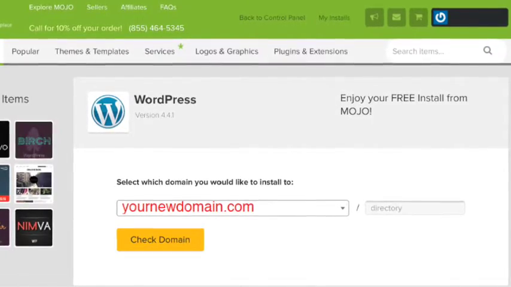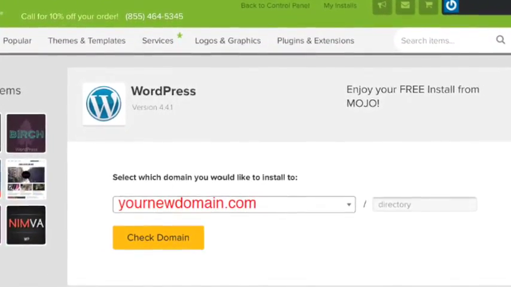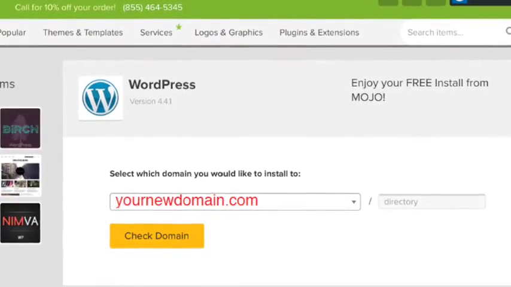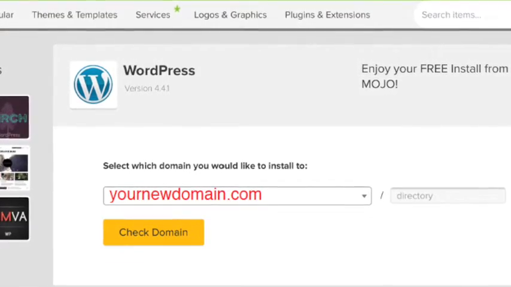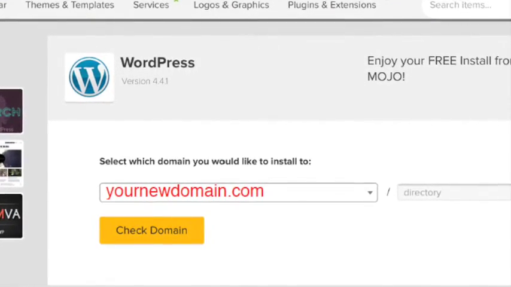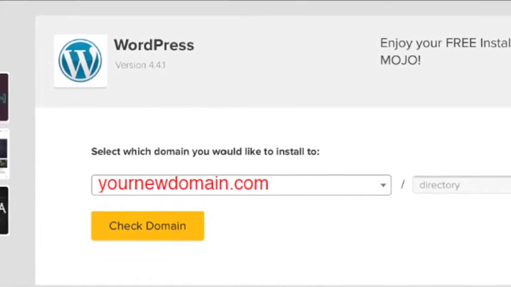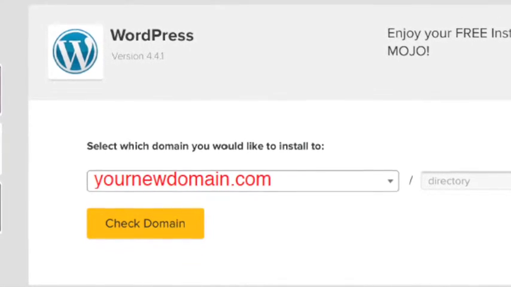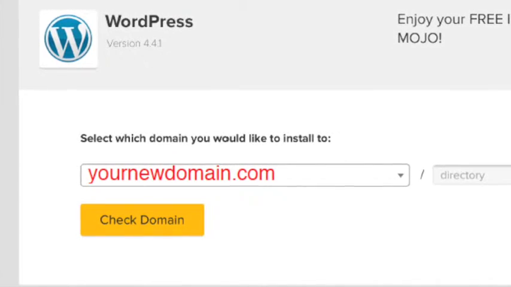Now on this page, we're going to select where we want to install WordPress. And because this is a fresh installation for you, your domain name should already be pre-populated. But if it isn't, just click on that box, select your domain name from the drop down, and there you have it. We're not going to worry about the directory section because we're going to install it to your root directory. So now you just click check domain.